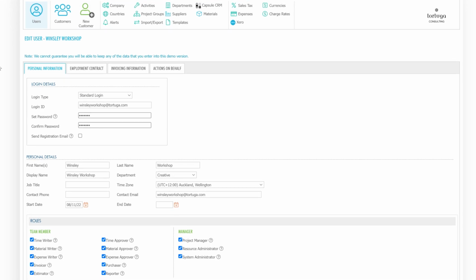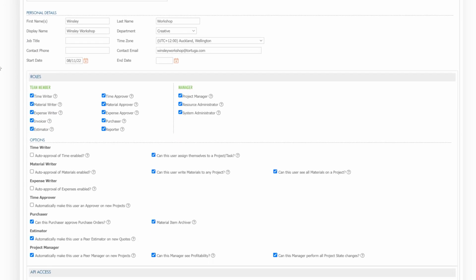If a user doesn't have any of the manager permissions ticked, they are a team member. Time, material and expense writers can enter time, materials and expenses for projects. Time, material and expense approvers can approve those entries. Invoicers can generate project invoices, and estimators can create quotes. Purchasers can create purchase orders, and reporters can generate reports.